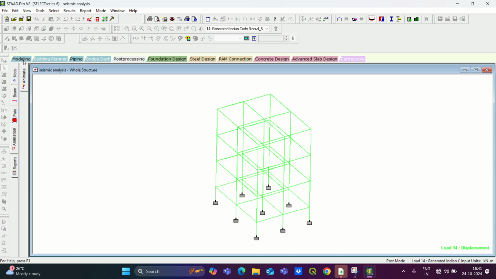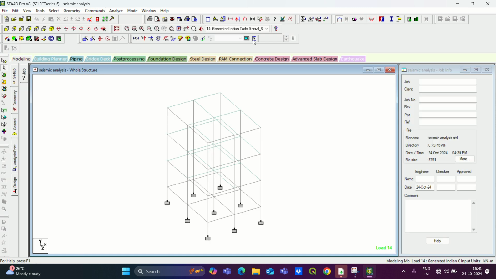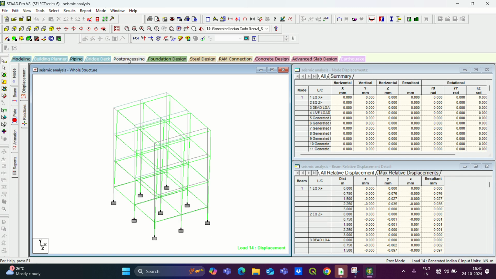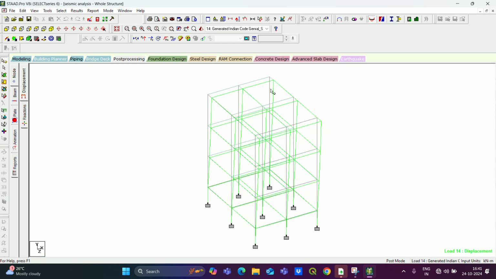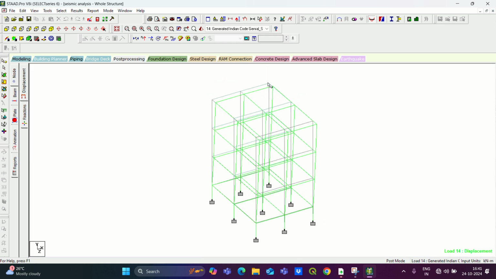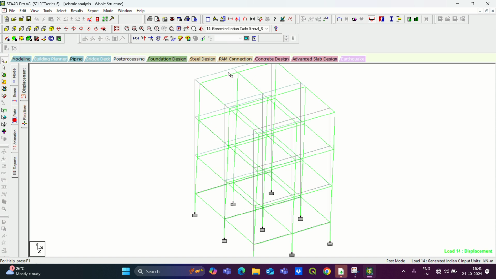Even we can see the other dimensions, other diagrams also. This is for just animations. Now if you want to see the output files in the form of here, this is how the structure responds. What this black color line shows is the original position of the structures during the earthquake or during this load case, how it responds with different directions.